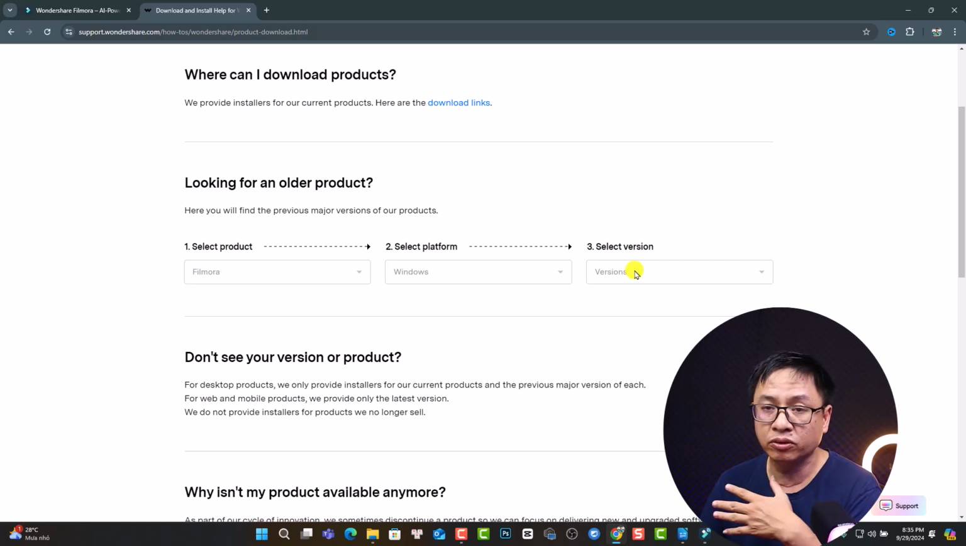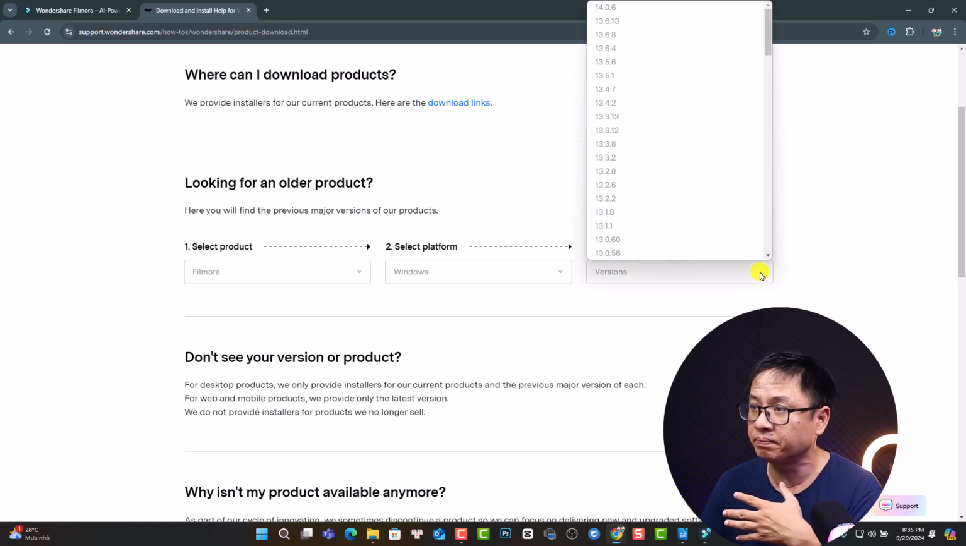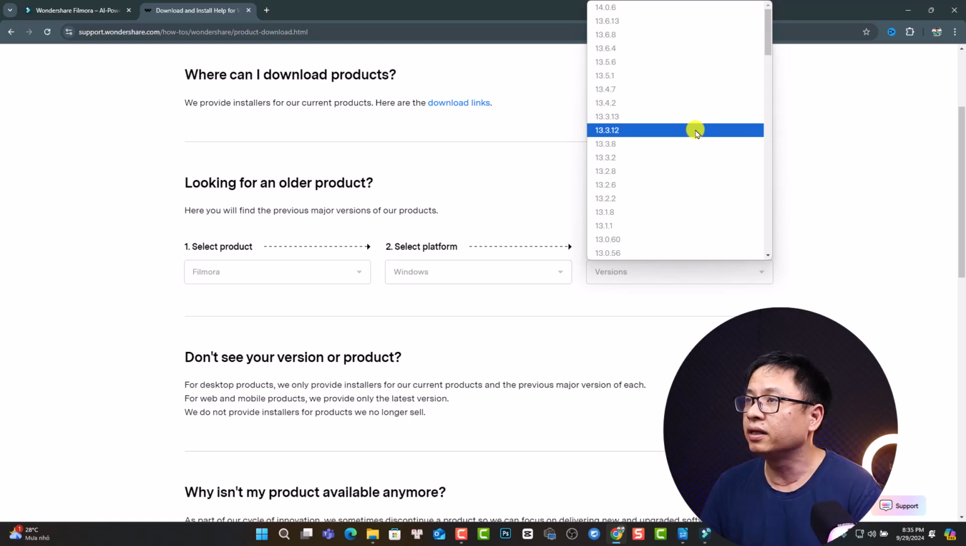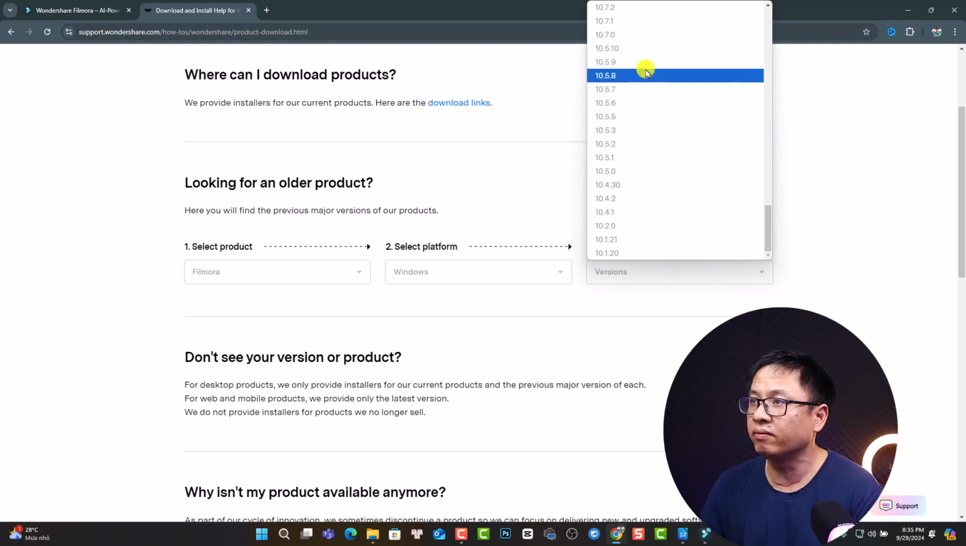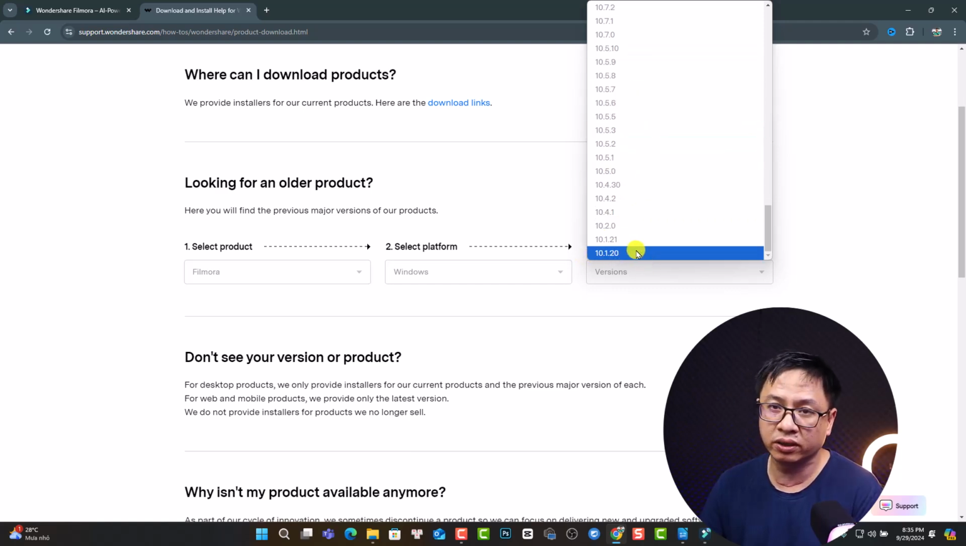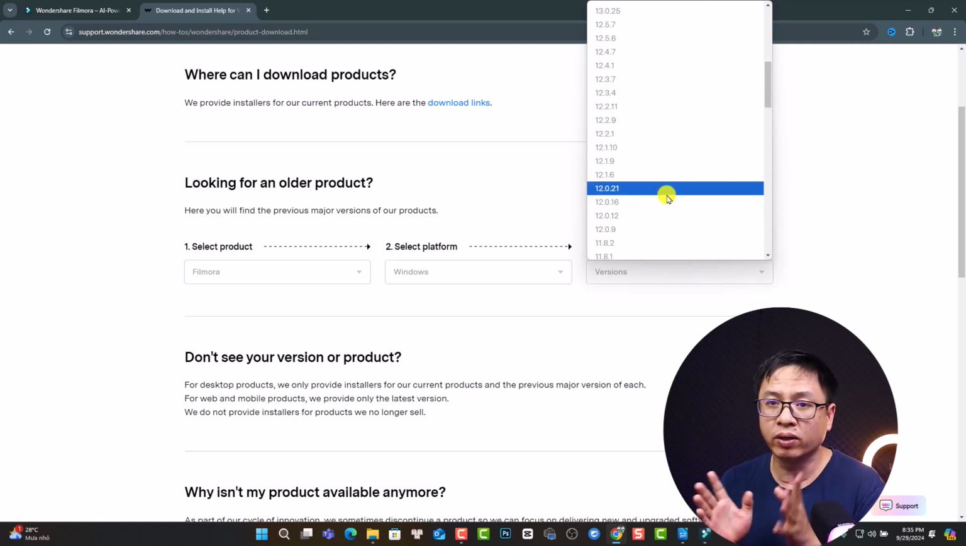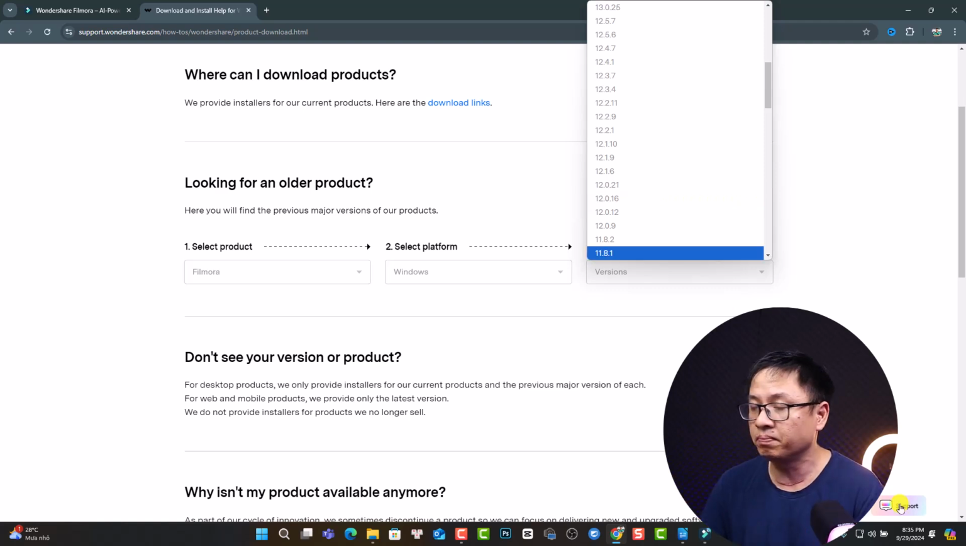And next up, you want to select the version. Okay, so they have 14.0.6, and the highest version of Filmora 13 is 13.6.13. Okay, and they even have 11, 10, and the lowest is Filmora 10. They don't have Filmora 9 right here. Okay, if you want to download Filmora 9, maybe you have to contact the support. This is the support button. You can contact them and ask them for Filmora 9.